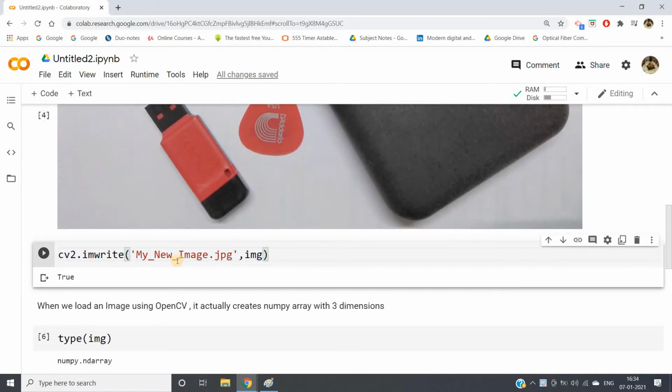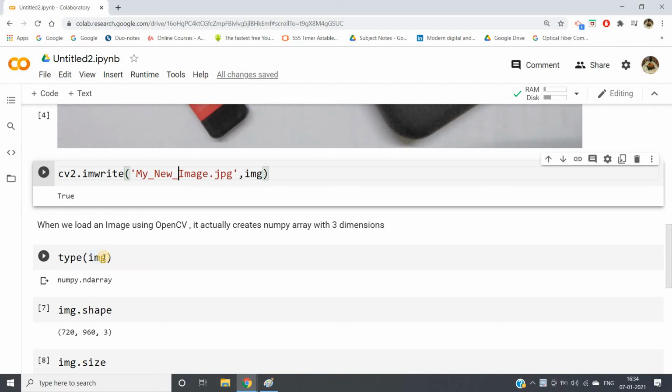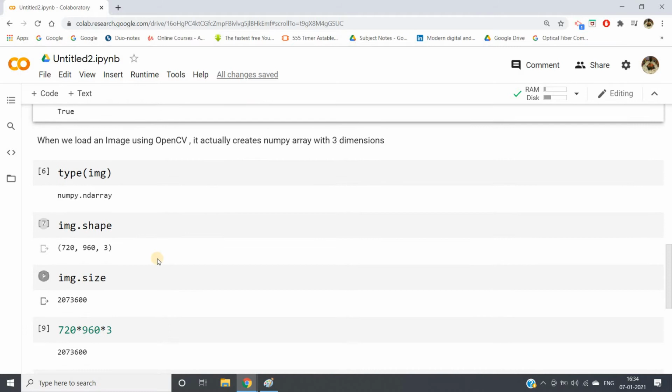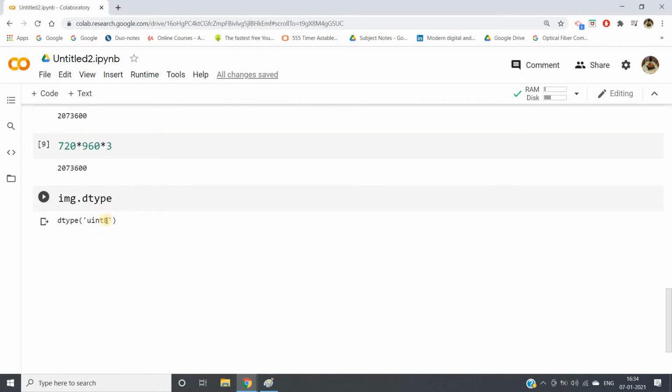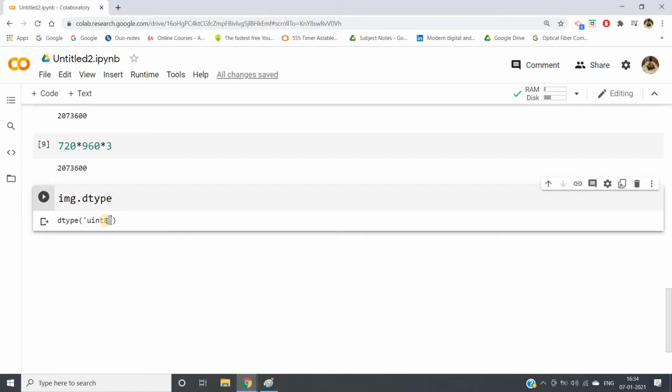Then in the second part we have studied how we can get the type. Right, because when we are using OpenCV to read an image, it will read the image as a numpy array of 3 dimensions if that is a color image, because for the red channel, green channel, and blue channel, so 3 different channels, it will read as a numpy array of 3 dimensions. Then we have seen how to get the shape, how to get the size, and what the data type is. We got that the data type is unsigned integer 8-bit representation. That means 0 means complete dark, and the maximum possible value is 255, which indicates white color, right?